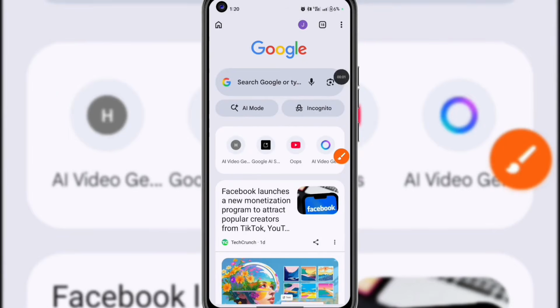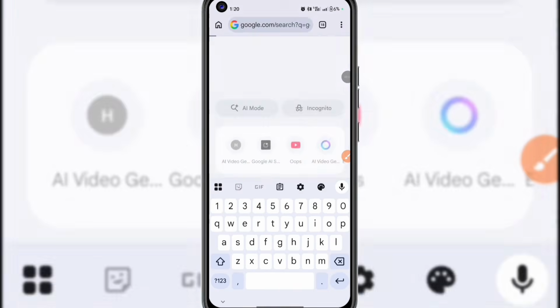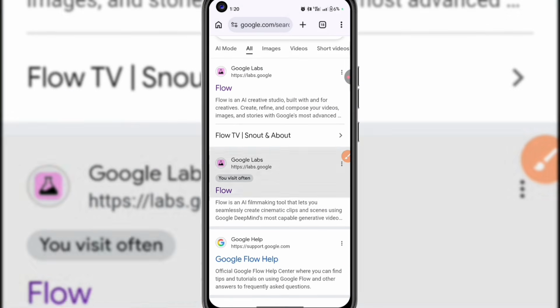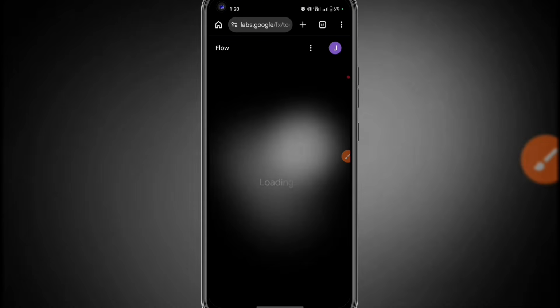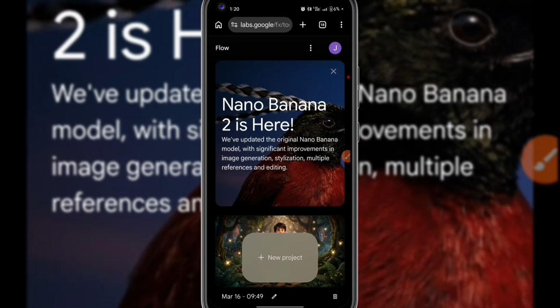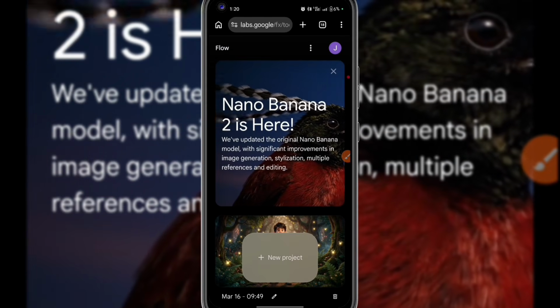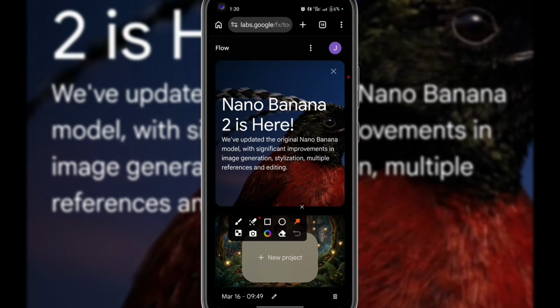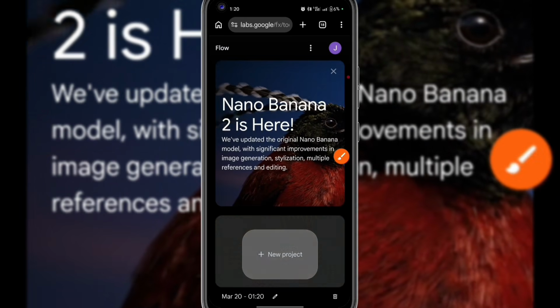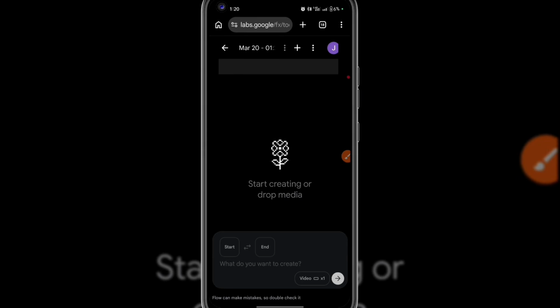Let's get into it. Go to your browser and search for Google Flow. Once you find it, click on the link. It's going to bring you to this interface. I know you might think Google Flow isn't free, but don't worry. I'm going to show you how to use it for free. Now, click on New Project. This is currently the best alternative to Grok AI.